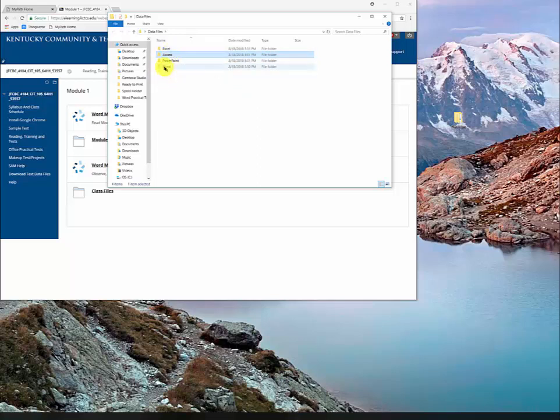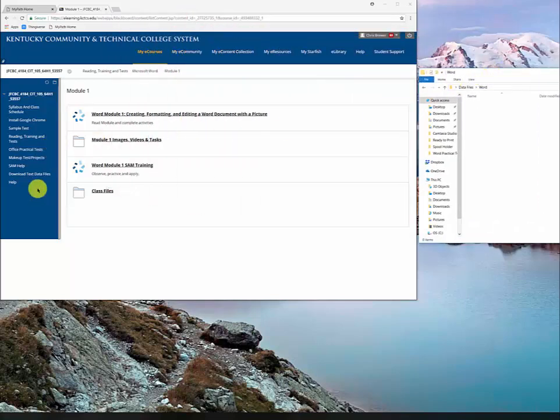So I've got this, and what I'm going to do now is download the files for Word. I'm going to double click on Word just to open that folder. So you see I'm in Data Files and then Word. And I'll drag this over here for a second. And I'm going to go to this link on Blackboard that says Download Text Data File.